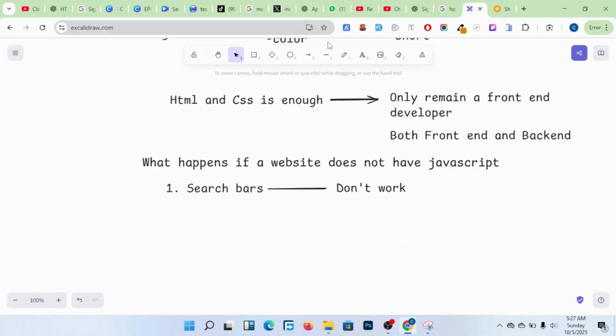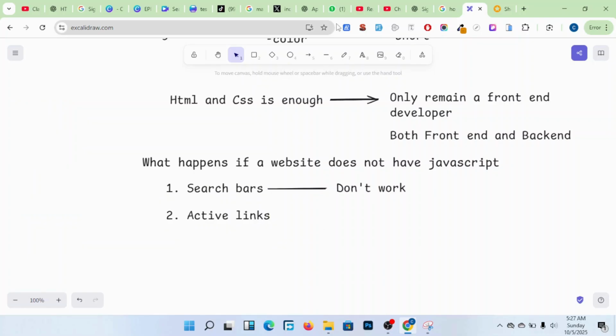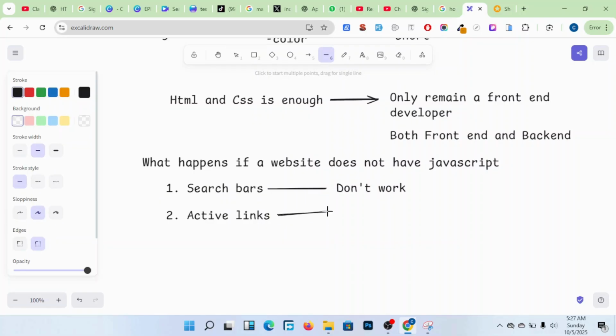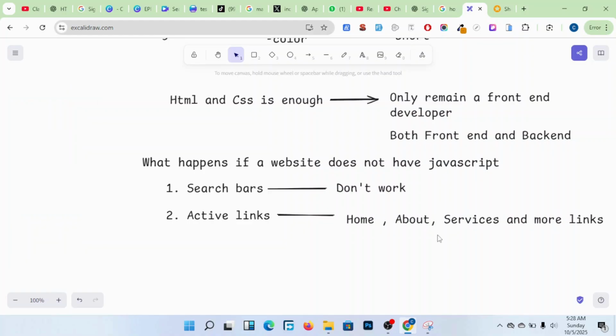Secondly, I talk about active links. So if you skip JavaScript and say I want to do only front end, you will not be able to build what they call active links. For example, things like home, maybe about, maybe services, and more links. Are you seeing it? So I want to show you something.